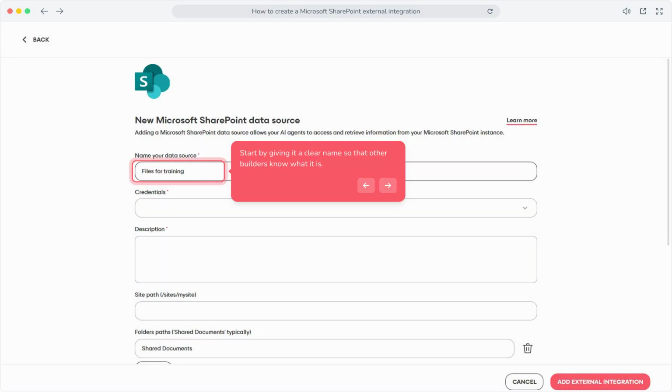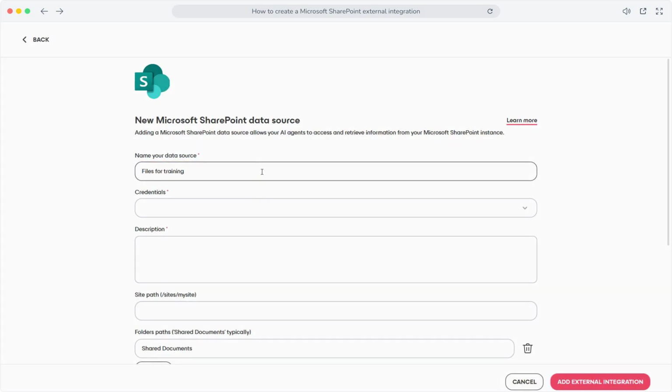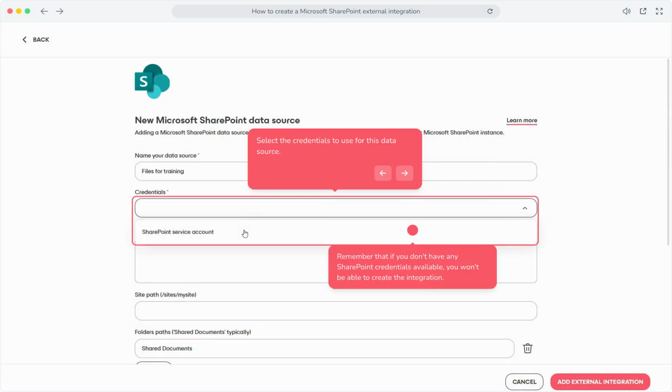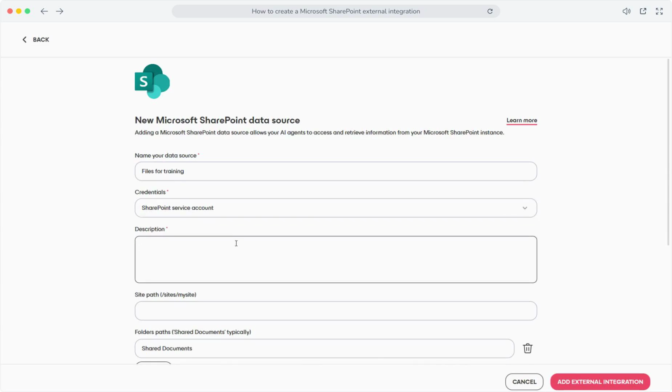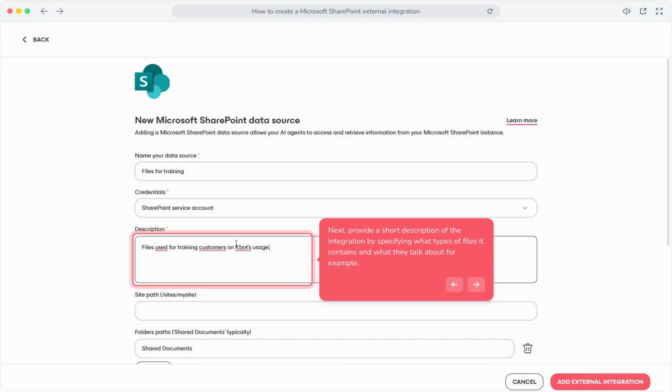Start by giving it a clear name so that other builders know what it is. Select the credentials to use for this data source. Next, provide a short description of the integration by specifying what types of files it contains and what they talk about, for example.